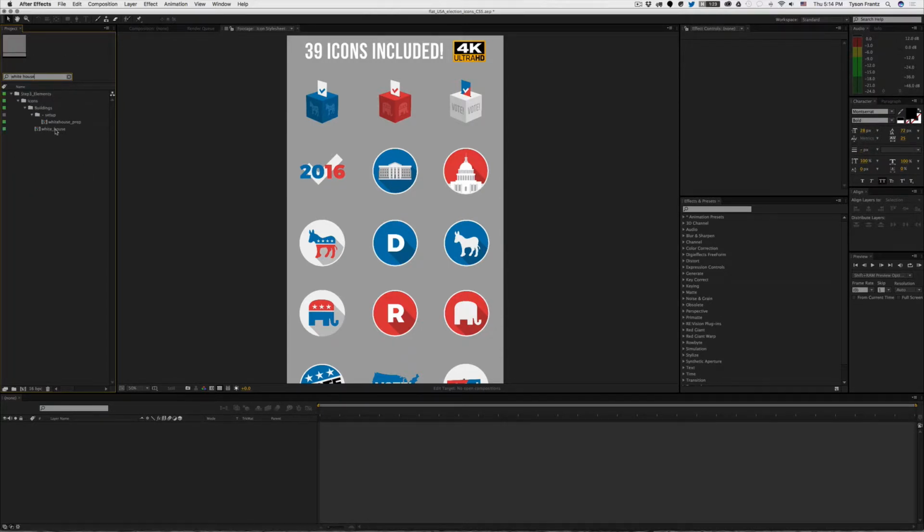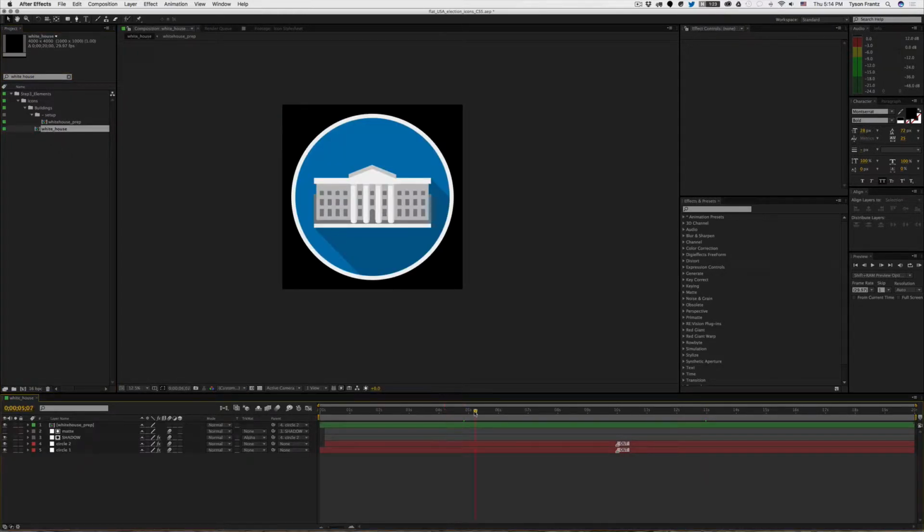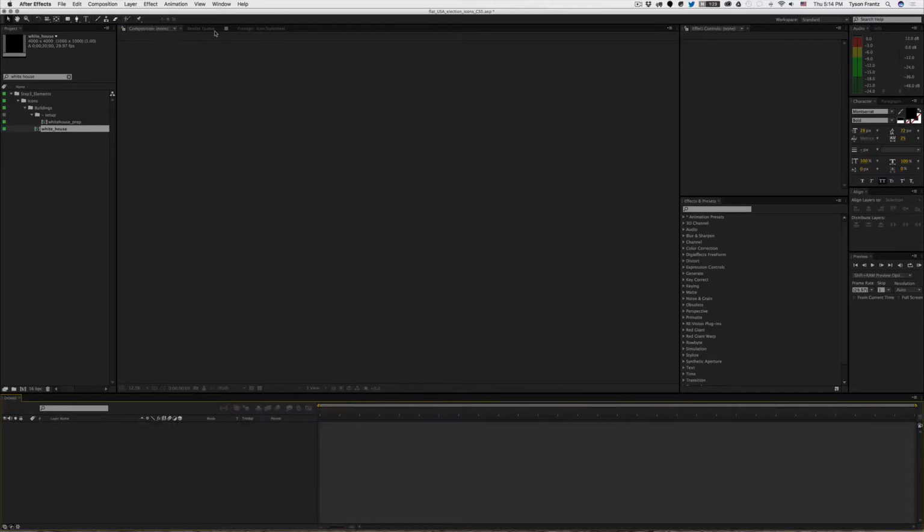And as you can see, we have our little White House prep icon. We can open that up, and there we go. There's our White House icon.